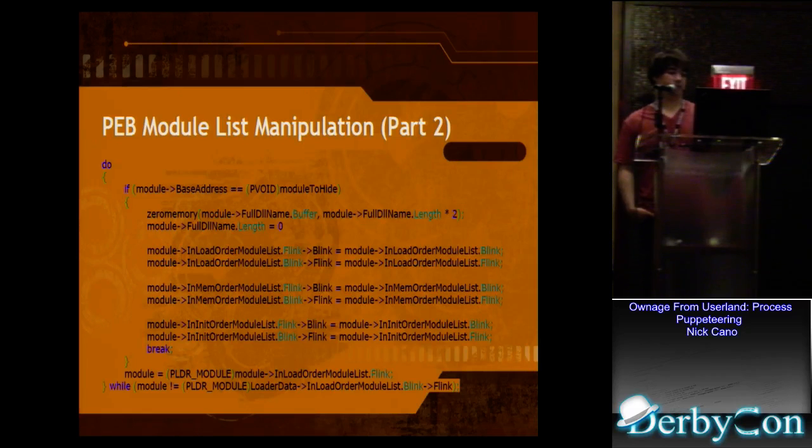And then like I said, we just loop through it. We see if the base address of the module in the linked list that we're looping through is the module that we want to hide. And if it is, just for safe measure, we're going to erase the name that's there. We're going to zero out that memory. And then we'll unlink it and we'll break out of there.